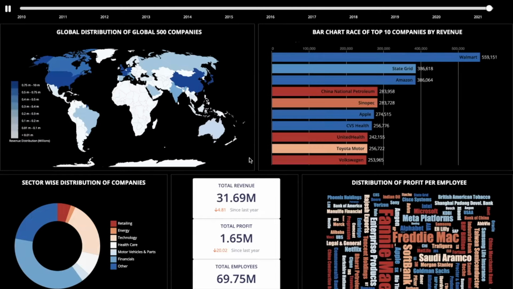Next comes the choropleth map, in which we are showing the distribution of companies across different countries, based on the revenue collected in each of these countries. We can see that this legend shows the distribution of the revenue in each of these countries. The dark blue shows more revenue, while the lighter shade is showing lesser revenue.